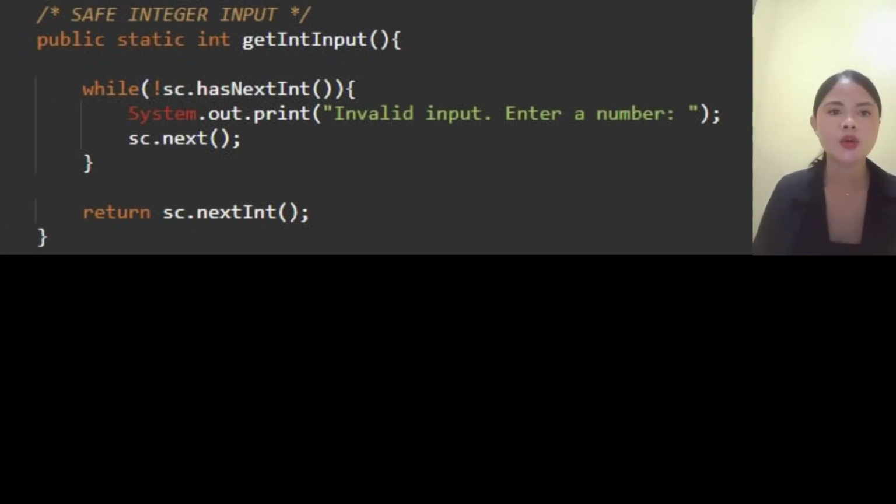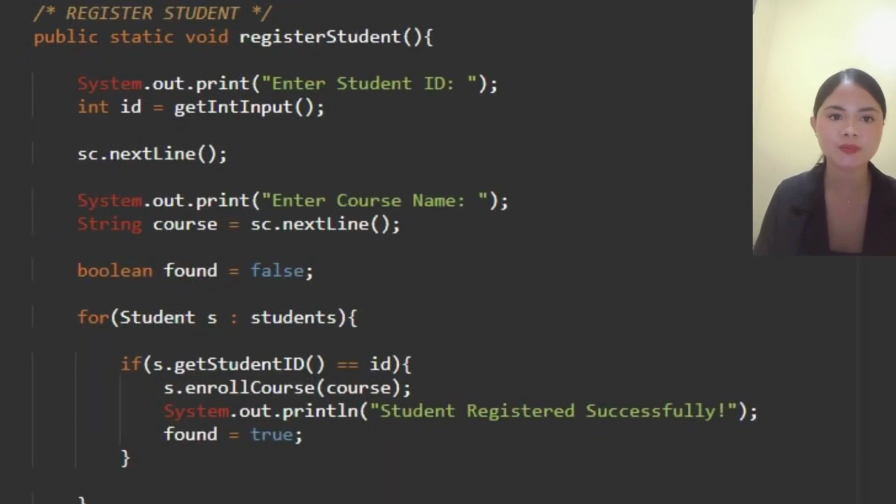To fix this, we created a getInput method that uses a while loop to check if the input is actually an integer. We see this condition: while not scanner.hasNextInt, and it keeps asking for valid input until the user enters a number. This prevents crashes and makes the program more user friendly.